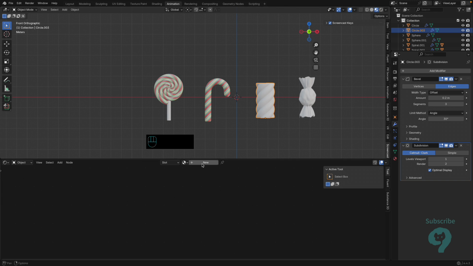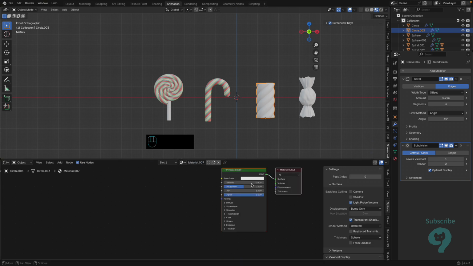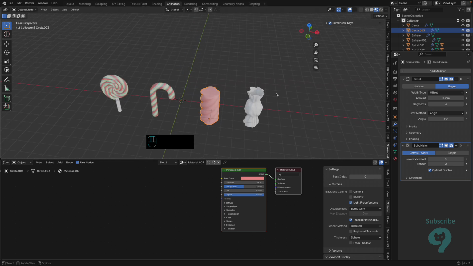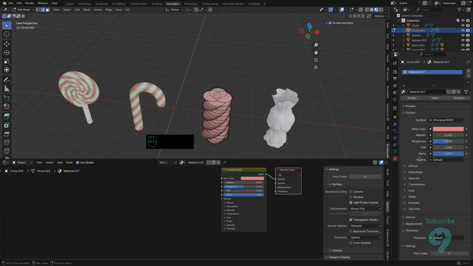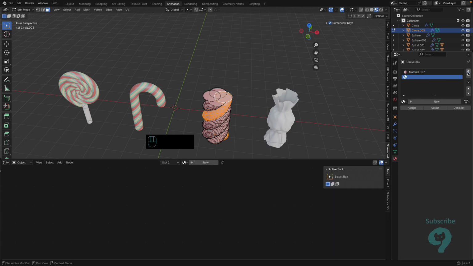We first give it a new material and give it a color like this. Tap in to get into edit mode. We go to the material panel here. Get into the face selection mode by pressing 3. Select the top face, one of the top faces. Press L to select linked. In here, we press this Add button and click the Assign button.